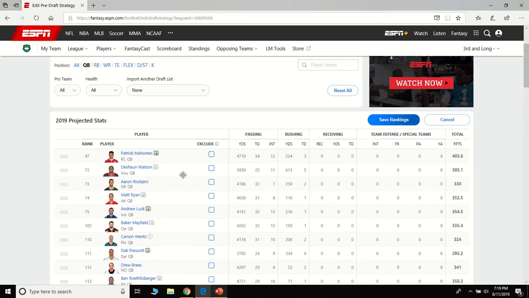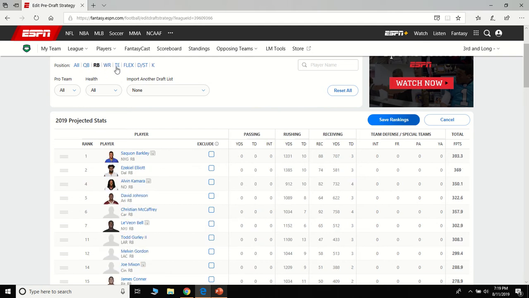If you want to exclude a player from the draft, you see he's ranked, but you think, I really don't like this guy for whatever reason. Baker Mayfield is a rookie. Maybe he's not going to be very good. I'm going to exclude him. I don't want him on my team. So you can do that for each of the positions: running back, wide receiver, tight end.